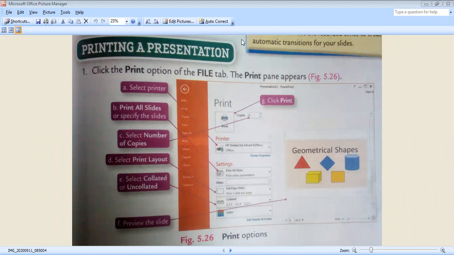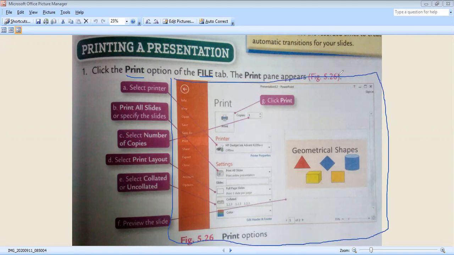To print a presentation, we have to click the print option in the file tab. The print pane appears, as you can see in this figure. So this is the print pane.